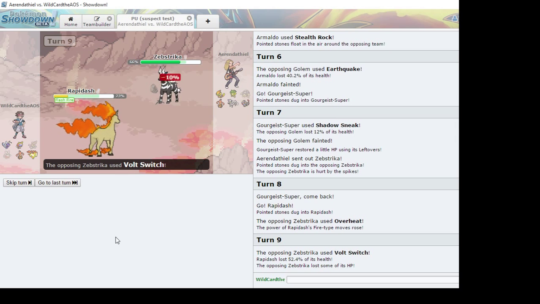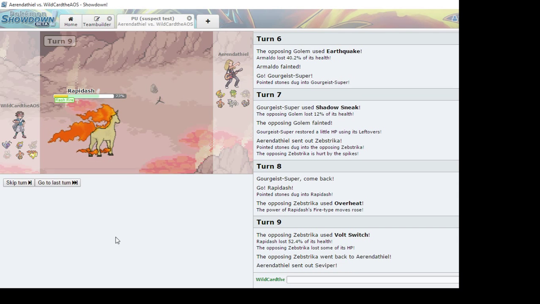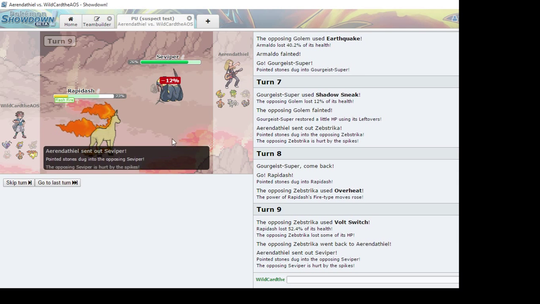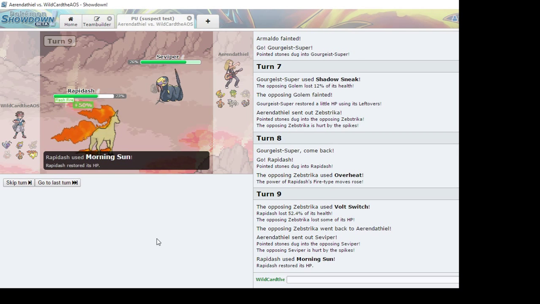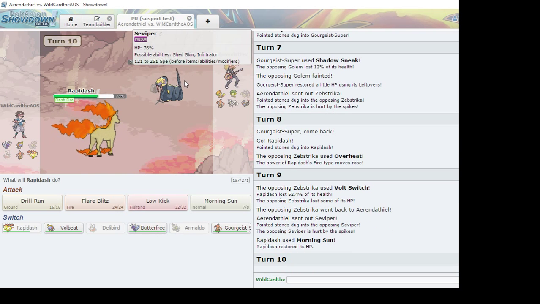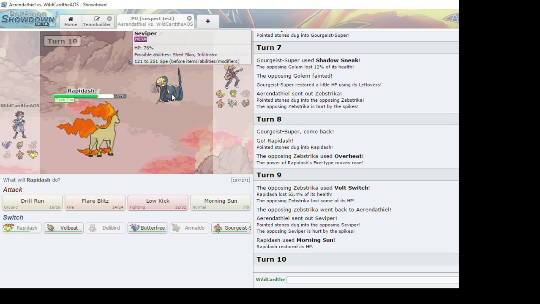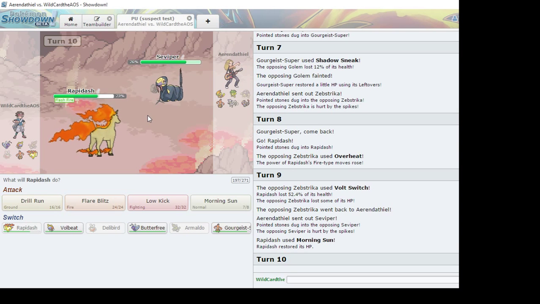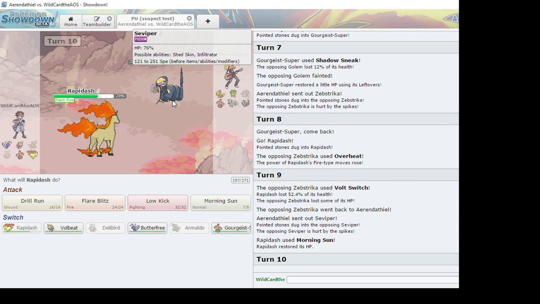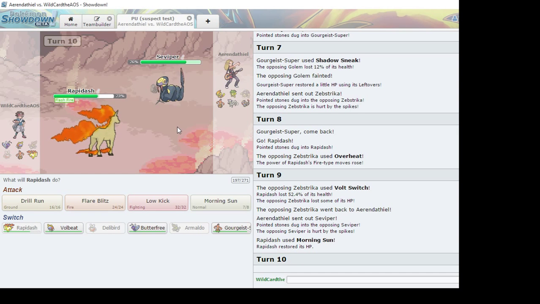Volt Switch. Right. I could have Flare Blitz and get crazy damage off or something, even if the Flying-type comes in and he goes into Survivor. Survivor is outsped by my Rapidash, unless you're Scarfed. Are you a Scarfed Survivor? I highly doubt you're a Scarfed Survivor, because my move was Drill Run. Would you have a Scarfed Survivor? I highly doubt that.